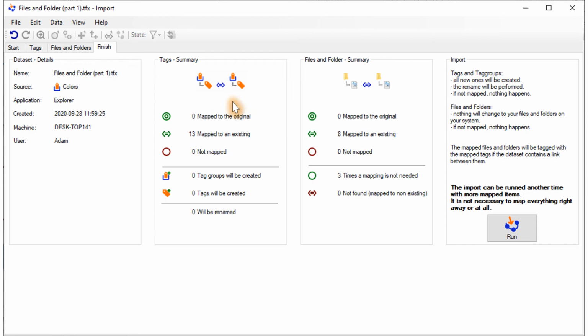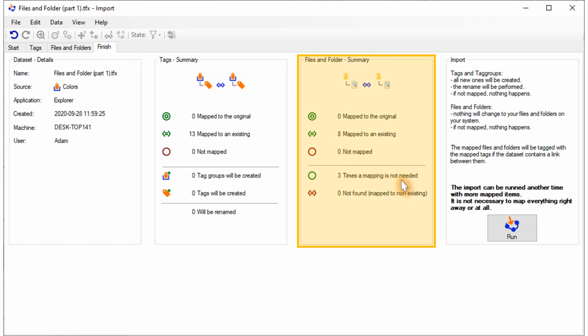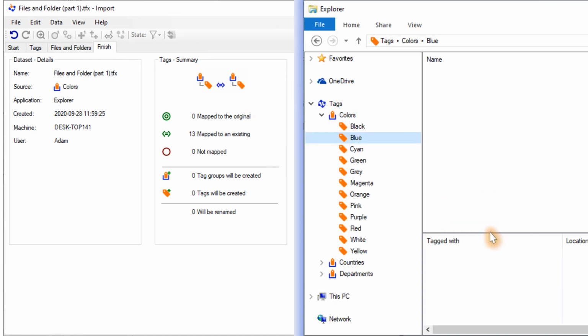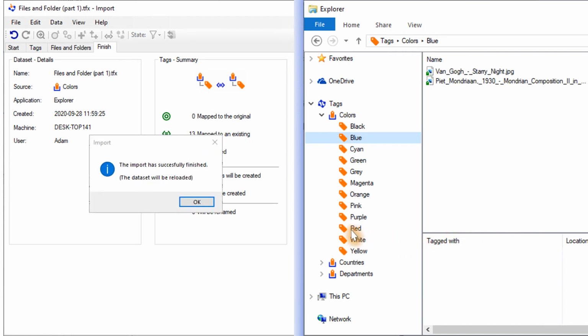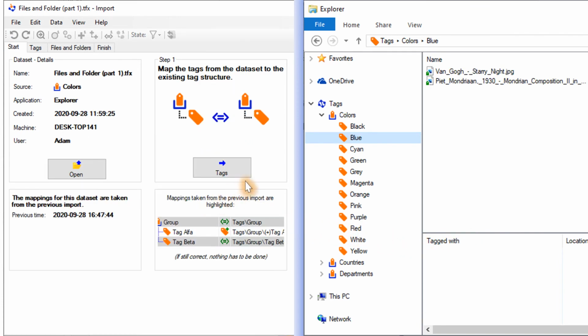We go to the Finish tab page. The summary shows the counts. We run the import. As illustrated in the Explorer on the right side, the files on the system are now tagged.